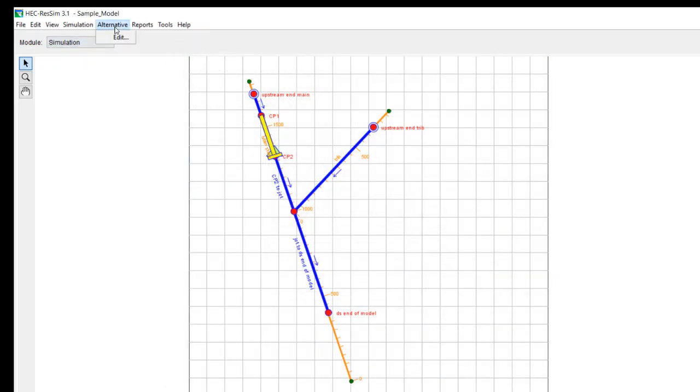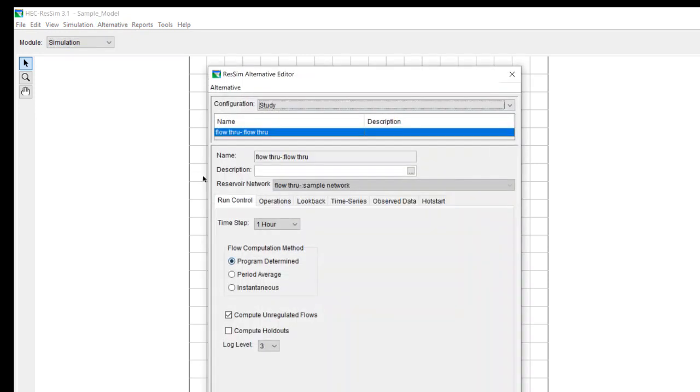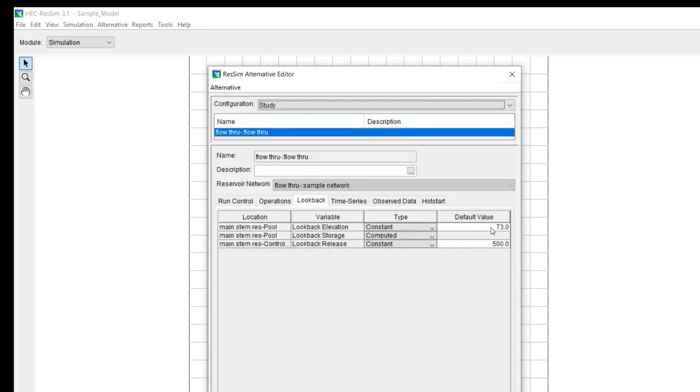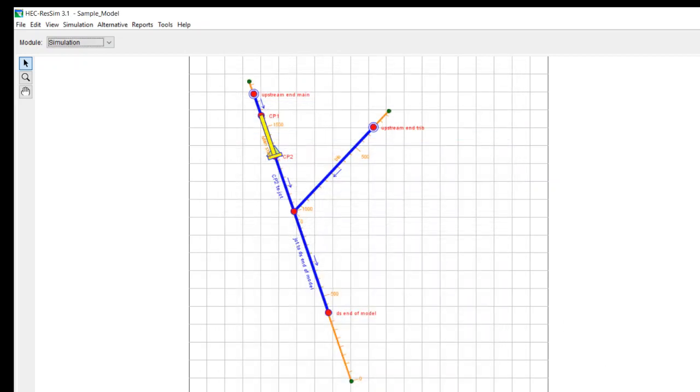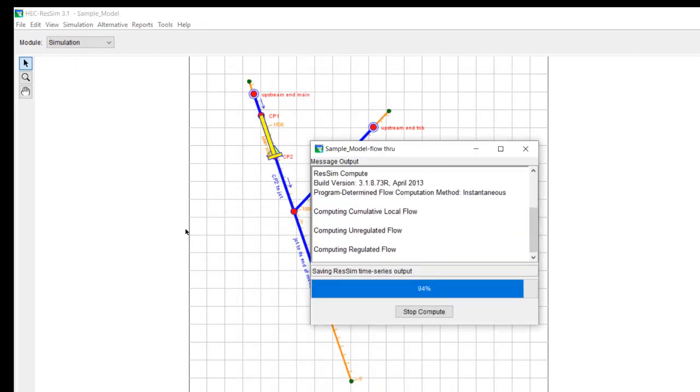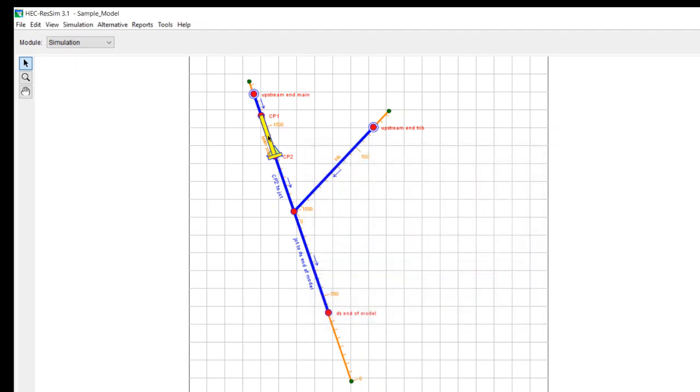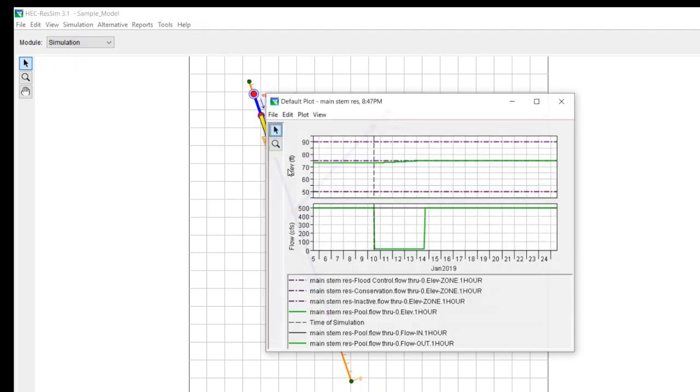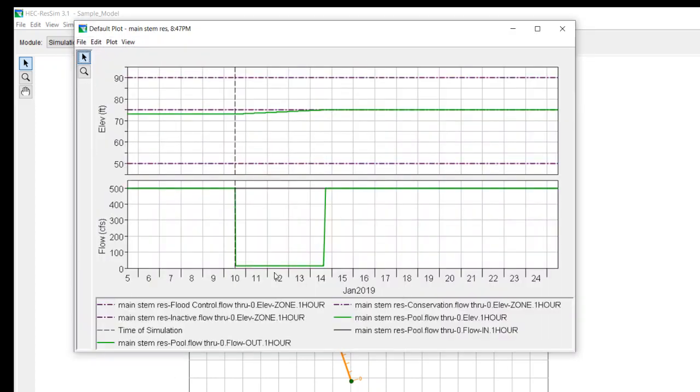So we'll hit OK. I do want to check the look back to make sure that I am starting in the conservation zone. Remember, top of conservation 75, so I am starting in the conservation zone at 73. So I'll go ahead and compute this, close it, and then take a look at the plot. And here you can see that I am releasing 15, so I have to hover over that.